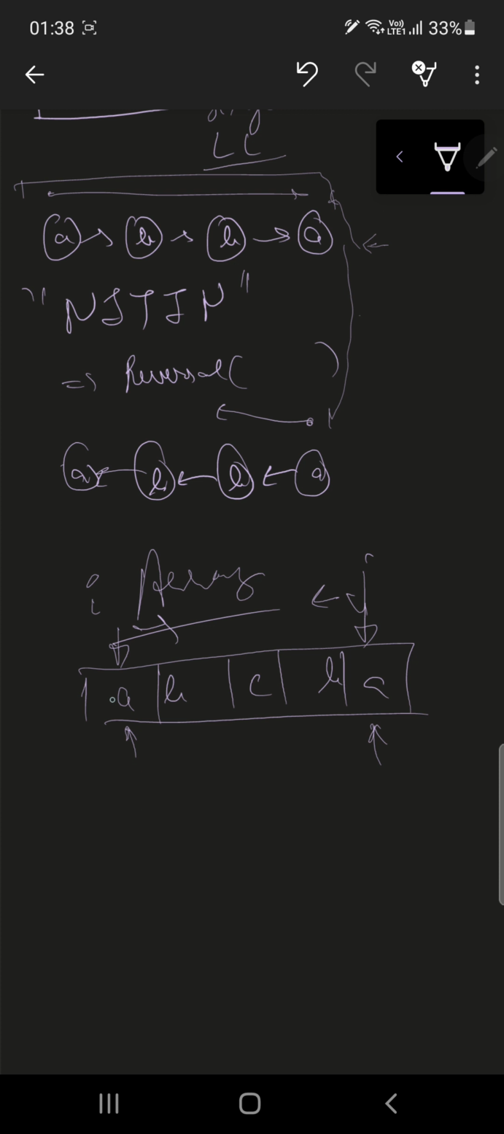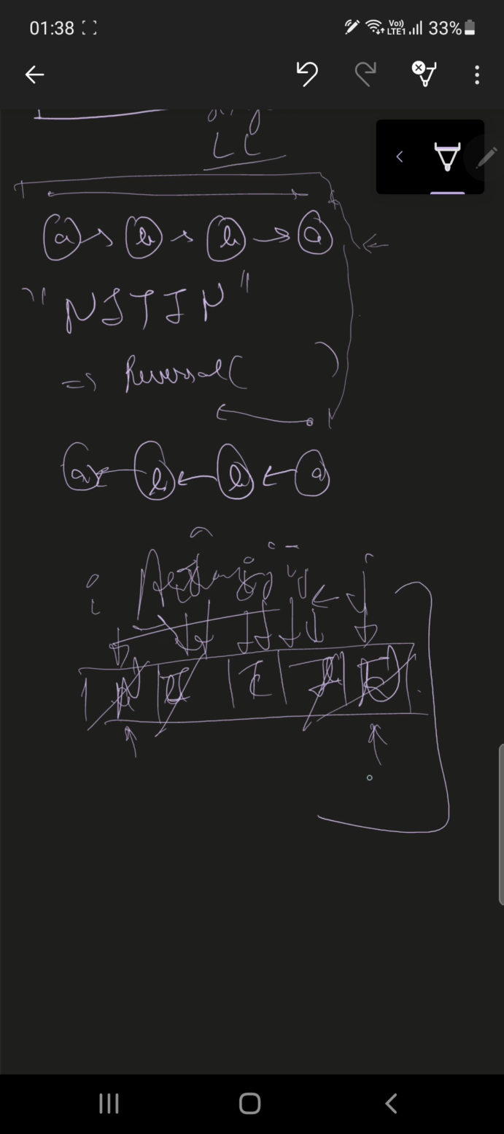So let's take the same example of Nitin. First we iterate the ith pointer forward and the jth pointer backward. N is equal to N, so we move i to the right and j to the left. Now I is equal to I. Now i and j both reach here. Now T is equal to T. Now i moves here and j moves here, and we end the loop, because we move only while i is less than or equal to j.